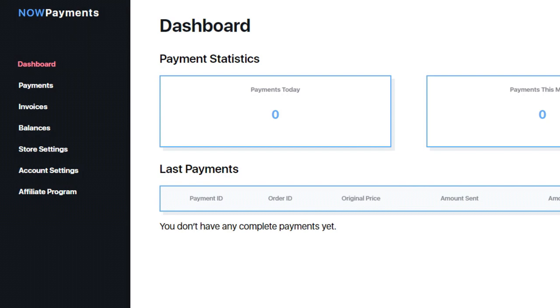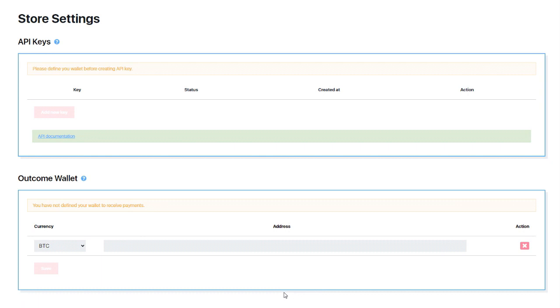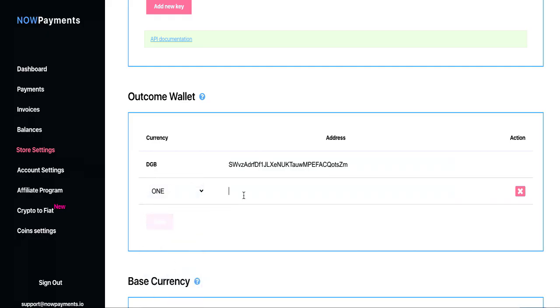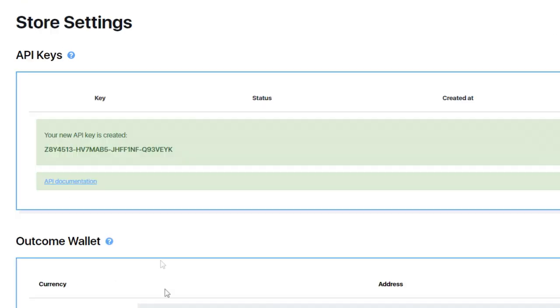In order to create a donation button, you will need to generate an API key. Click Store Settings, scroll to Outcome Wallet, and choose a currency from a provided list. Let's pick One as an example. Enter your One wallet address in a designated field. Click Save Wallet. Press Add New Key.